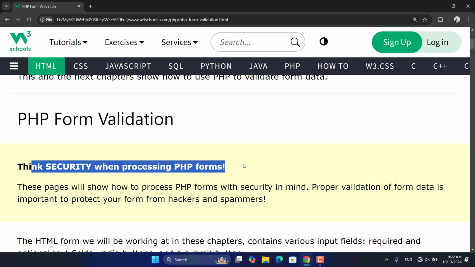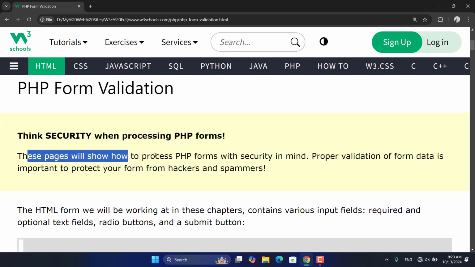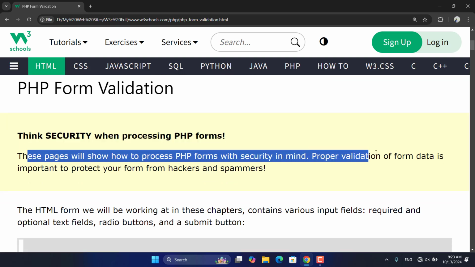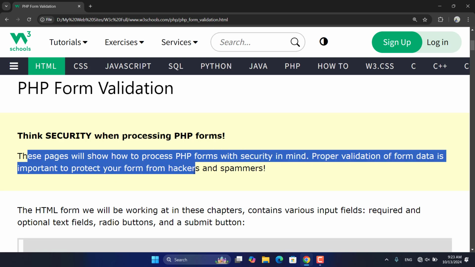As yesterday we said, you are sending some form data, so you should think of security. When you are sending some sensitive data, which method is good? How can we achieve that goal? Or if we are sending some unnecessary data, again, which method is better and faster? You should choose wisely. This page will show how to process forms with security in mind. Proper validation of form data is important to protect you from hackers and spammers.